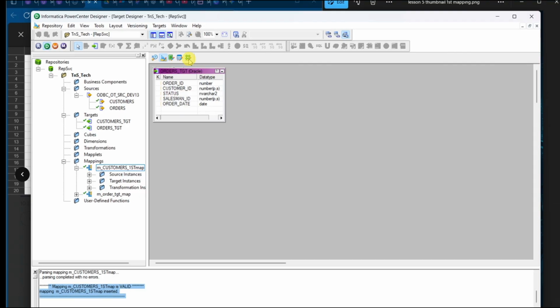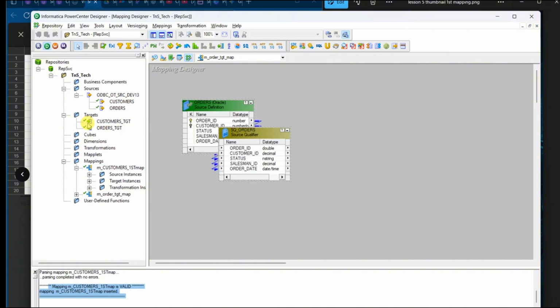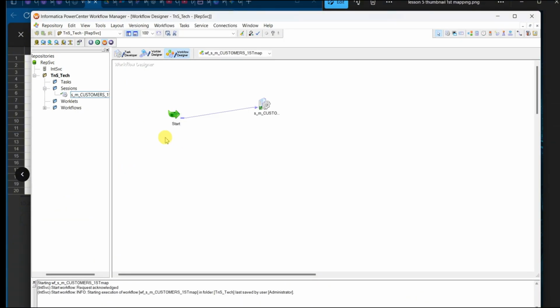Now go to mapping designer. Here in mapping designer, orders source and create orders. Just drag it and go to targets and drag that target. Very simple, right? Simply click on source qualifier, select all, and drag to target. That's it. And control S, so it should be valid, right? Valid. So validated, and the mapping is correctly created.